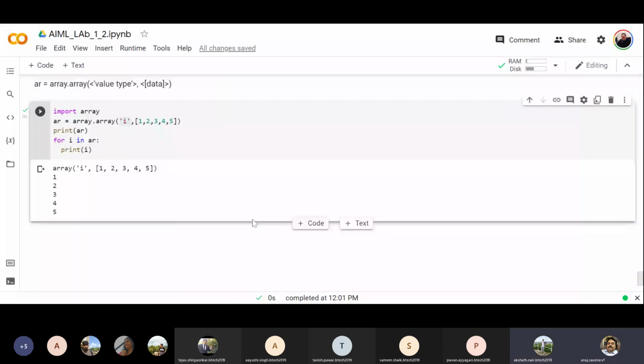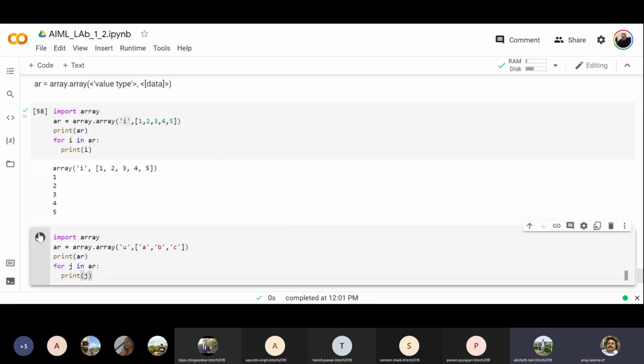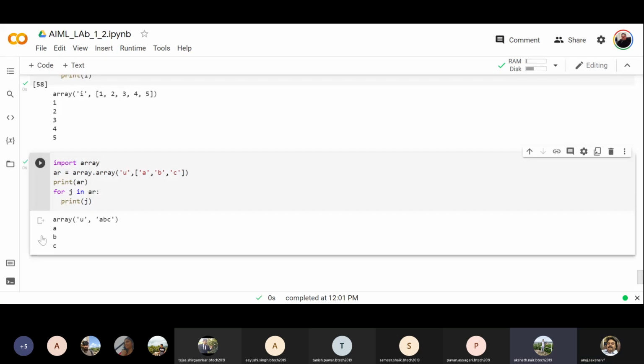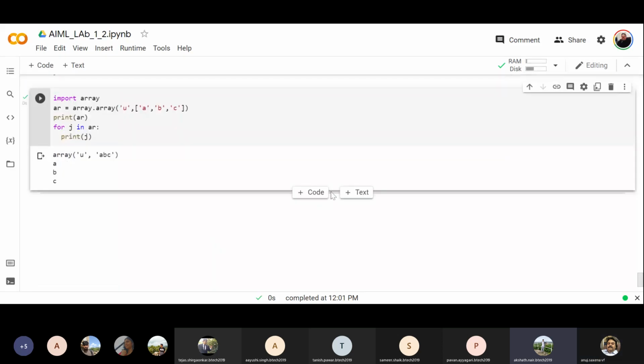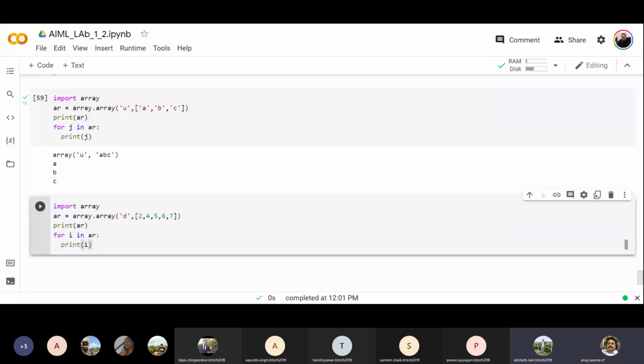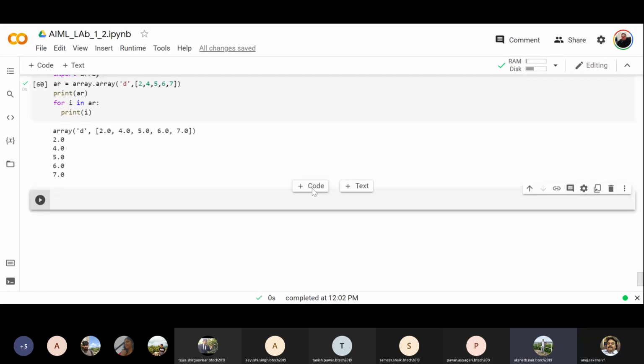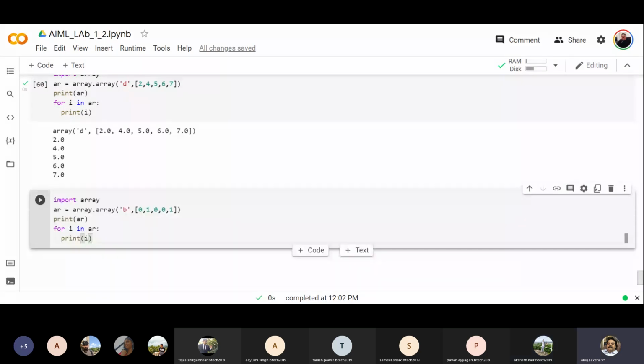I can give you also I, U. ABC is U, Unicode. Okay. You can have the numbers. We can have D also, decimals. You can have the binaries using B command. So binary 010001.